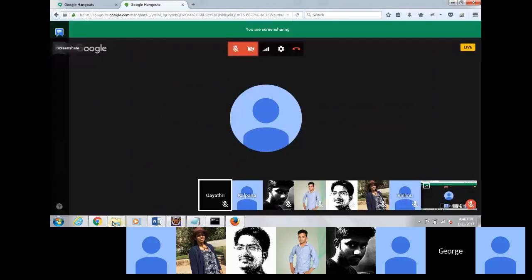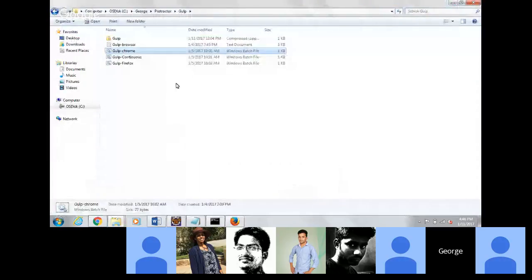So let us try to run the same thing using the Chrome browser. As I have already configured the bat file, I just need to run this bat file to open the entire test cases in the Chrome browser.